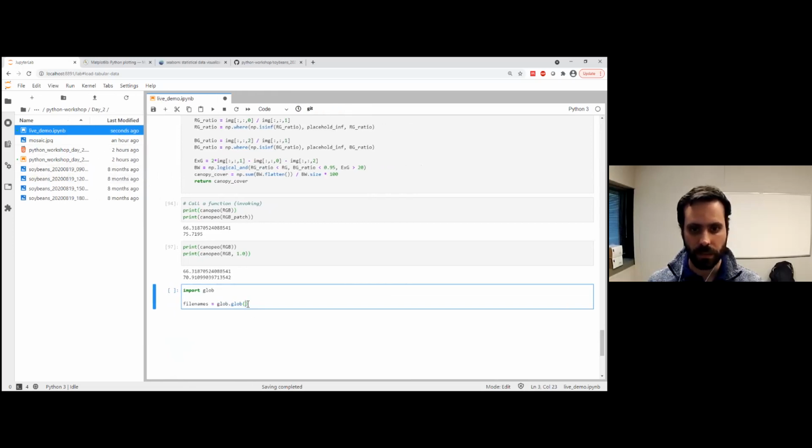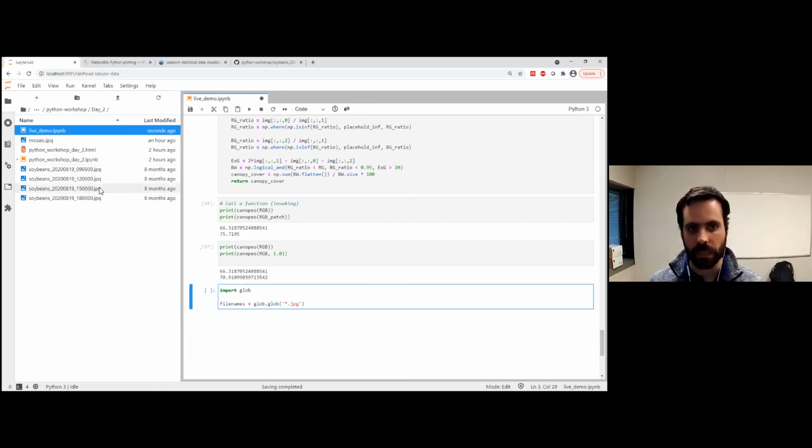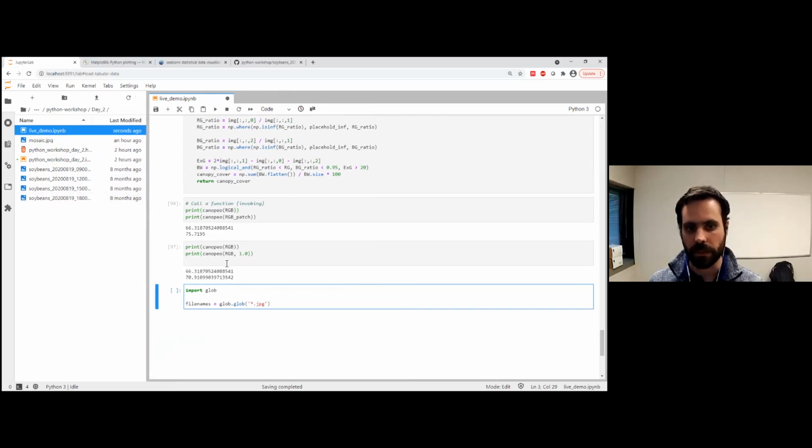So we are going to specify, it's a string. We're going to use the asterisk. That is a wildcard. That means that regardless of the name, just give me all the image files. This is going to be JPEG. Now pay attention whether the JPEG extension is lowercase or uppercase. Sometimes that matters. So this is lowercase.